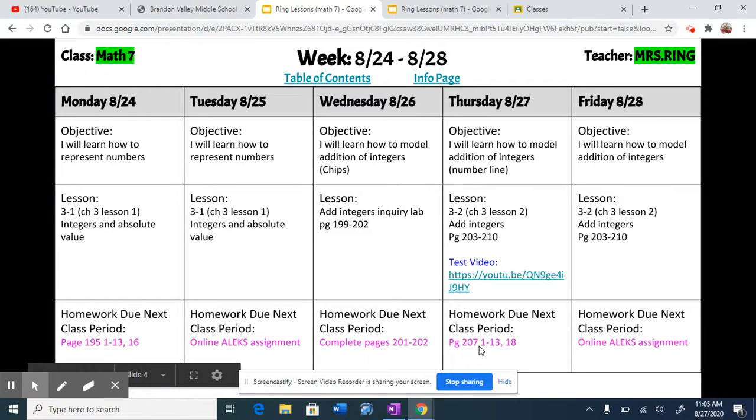Homework is always listed in a different color. Math homework is always due the next class period. So that is how you can access my lesson plans and see if there are any videos.